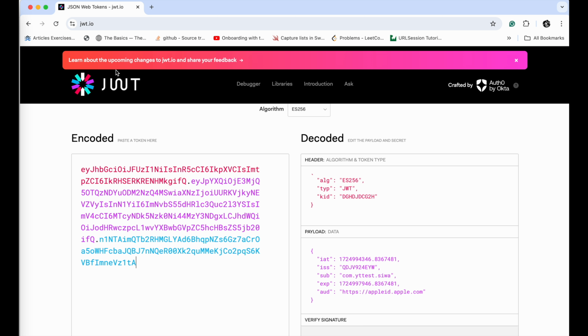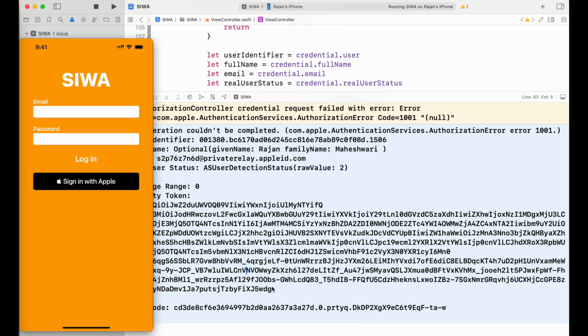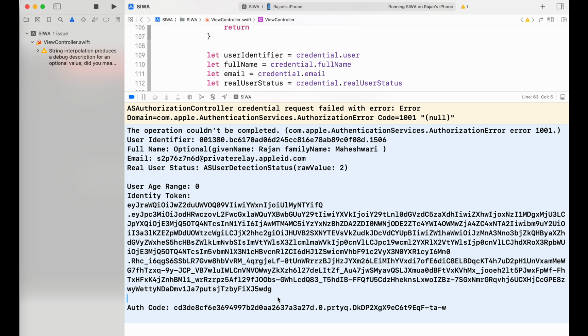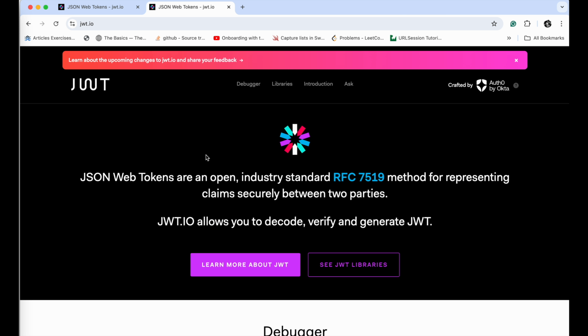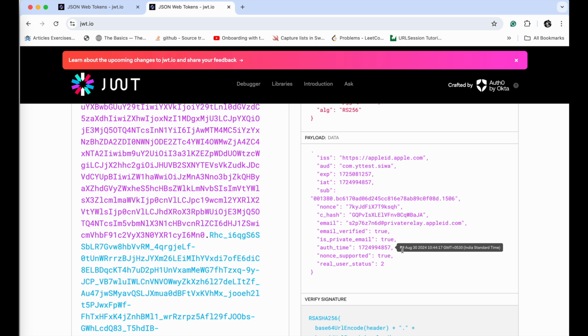Now let us decode our identity token as well. So let me go back to the project and copy this identity token. I'll go back to JWT, and these are the details I'm getting, which is fine. And if you see the identity token expiration time, this is a 1 day time, 24 hours. So 30th August 10:44, 31 August 10:44. So basically the identity token is valid for 1 day, but the auth code is only valid for 5 minutes.